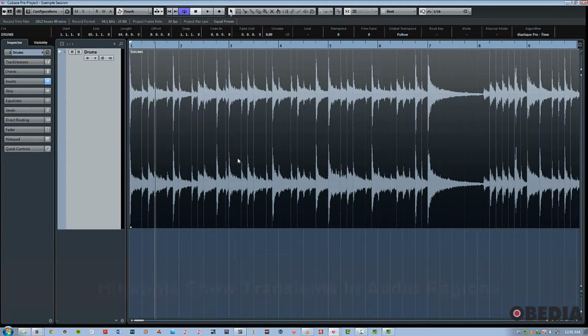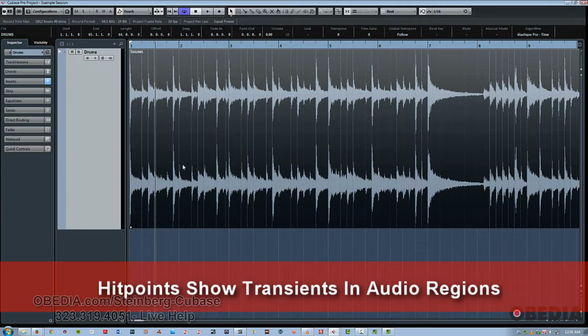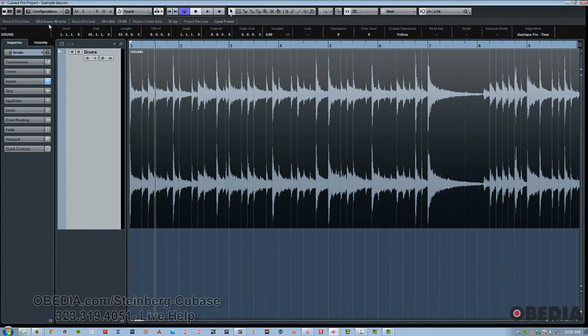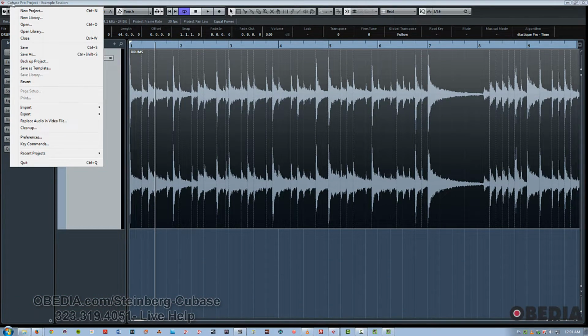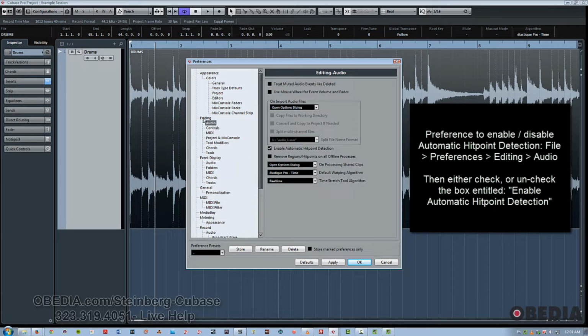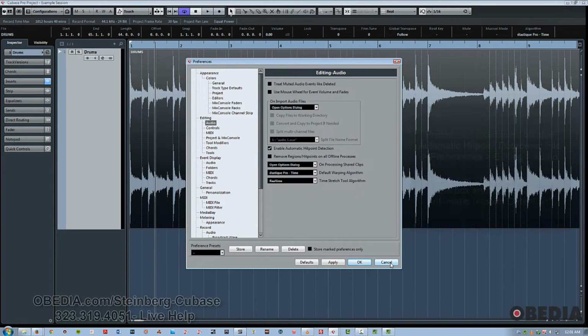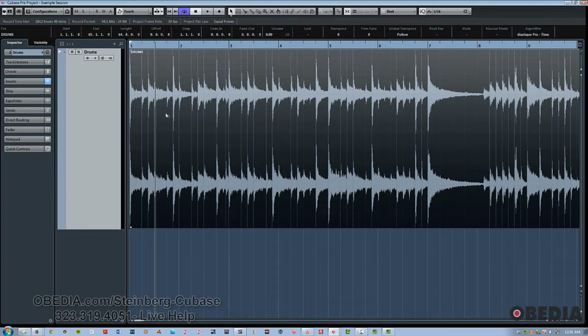When you import or record some new audio material, hit points are automatically calculated in the background. There is a preference for this as well if your version supports this. You could simply go to the File drop-down menu, then Preferences, go to the Editing section and choose Audio. And here you can see we have a checkbox entitled Enable Automatic Hit Point Detection. So just make sure that's checked. And then from there on out, whenever you import or record new audio material, the hit points will be automatically generated. Now there's a keyboard shortcut, of course, for navigating forward and backwards between these hit points.